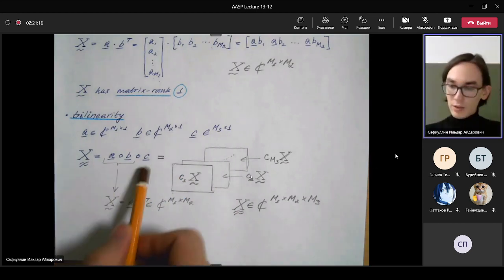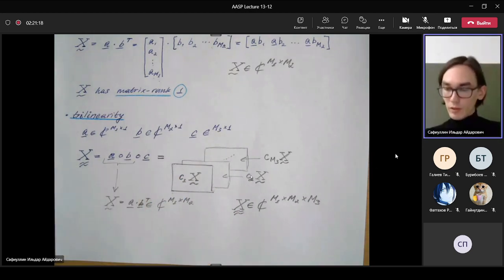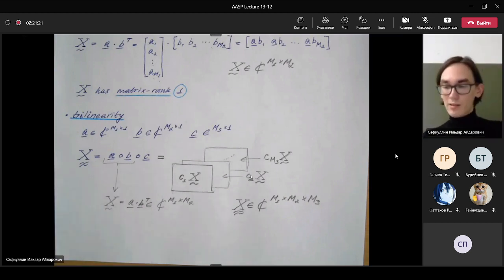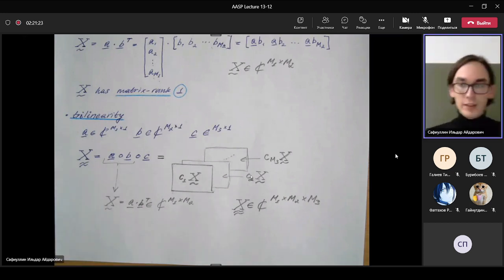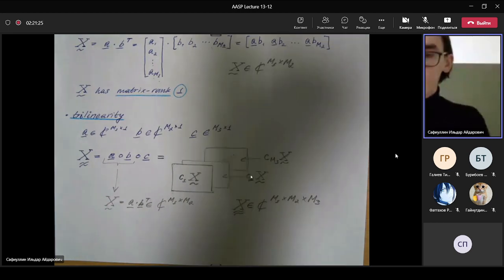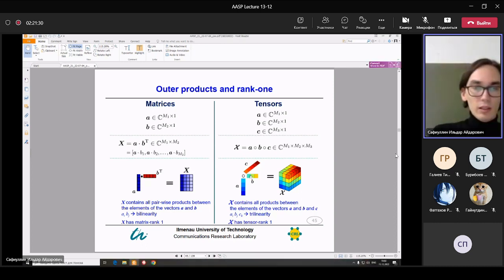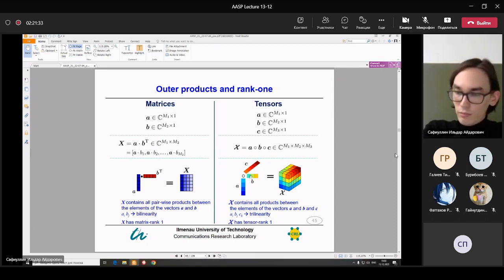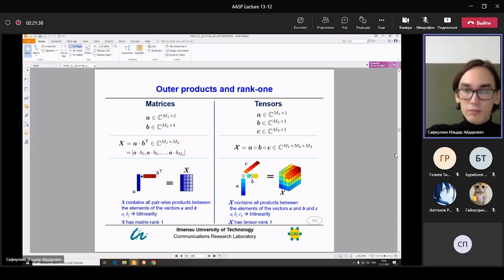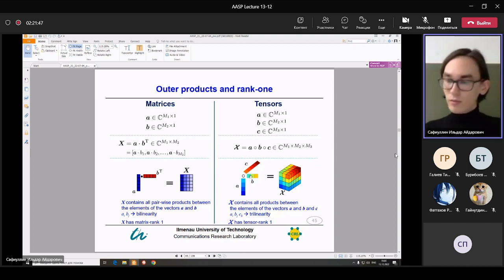And this type of multiplication has a property called trilinearity. So let me switch to the slide, which means as follows. This tensor X contains all products between the elements of the vectors A, B, and C. So this a_i, b_j, and c_k, we have trilinearity.